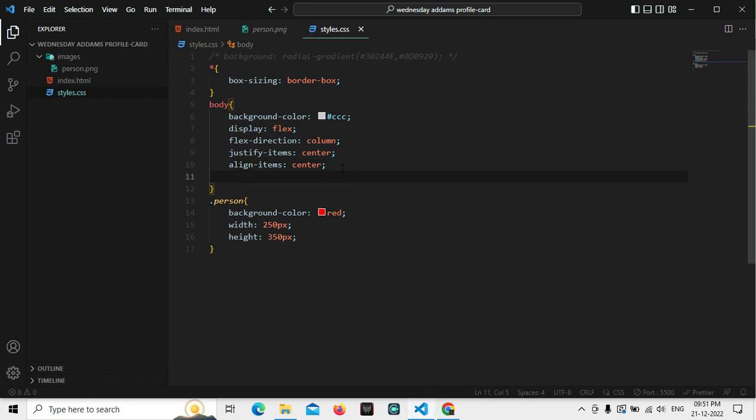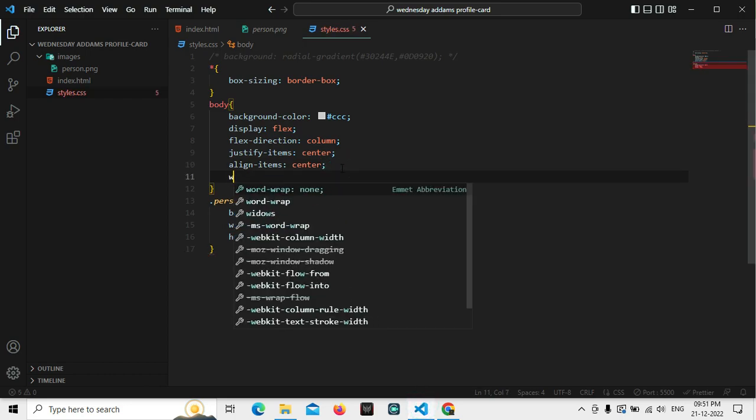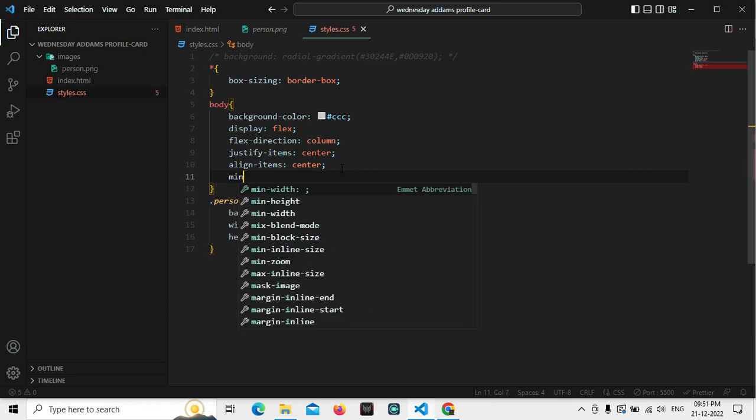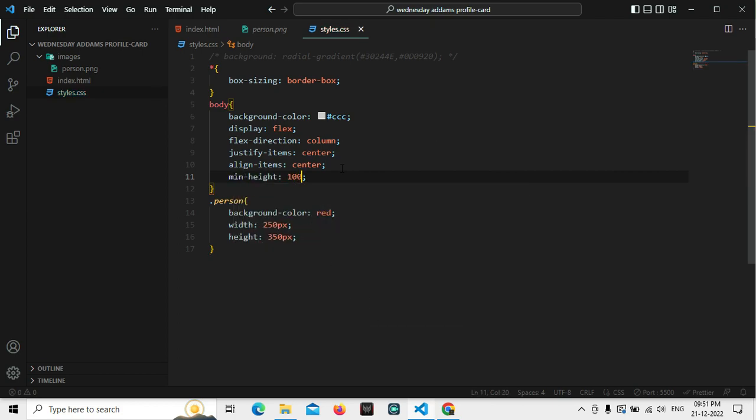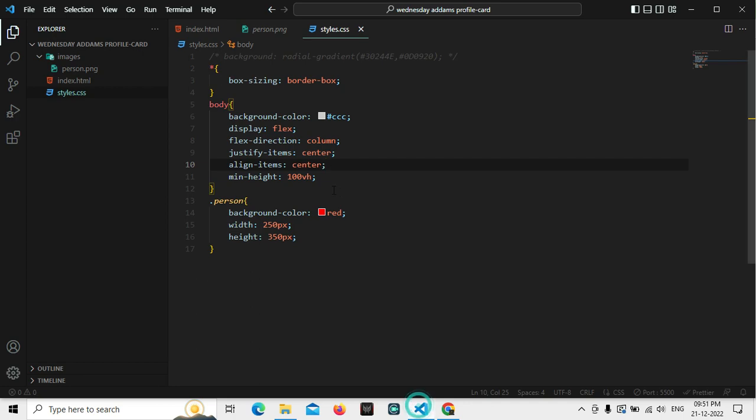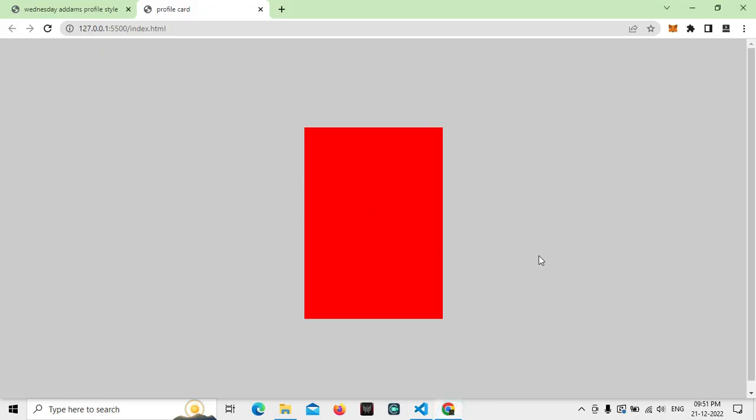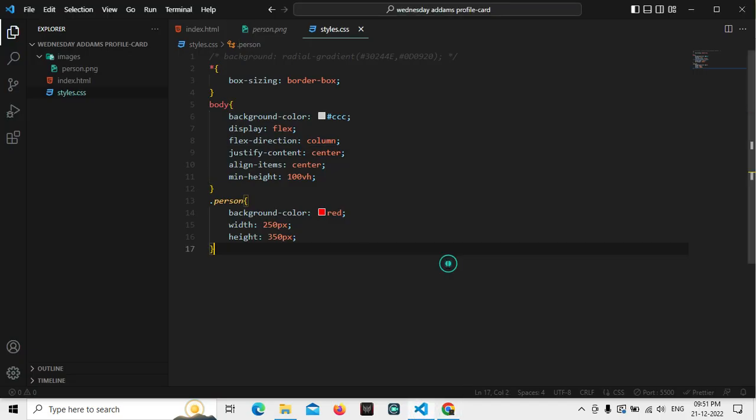So I'm going to give a height for the parent, a height of 100vh. Okay, just fake content, sorry guys. Now our div has been centered successfully.